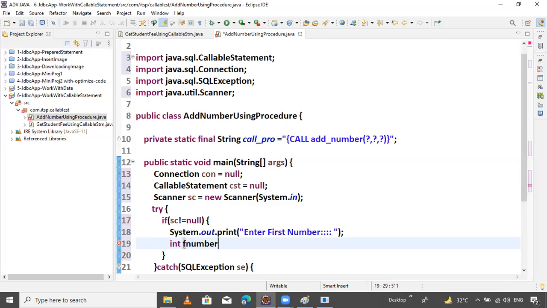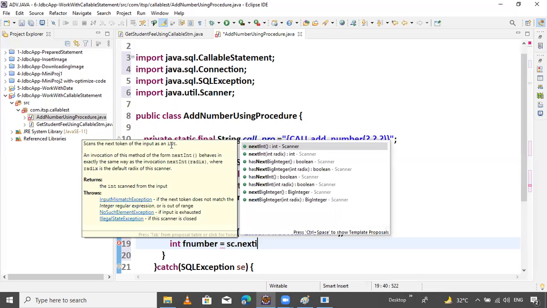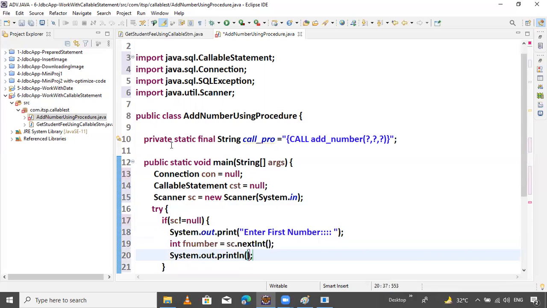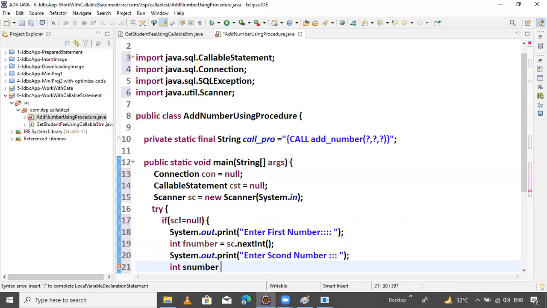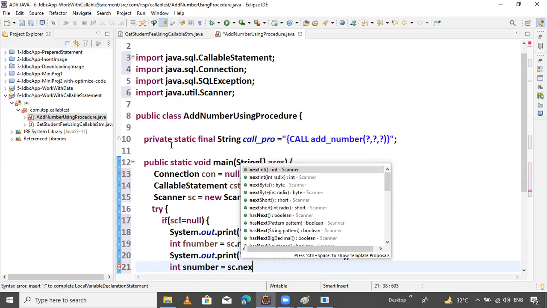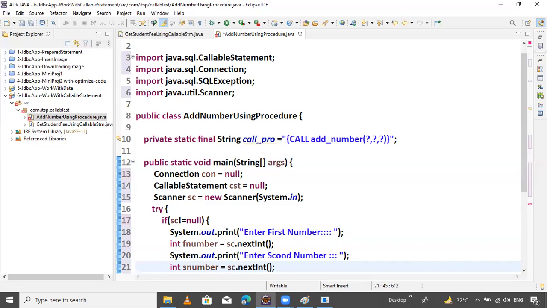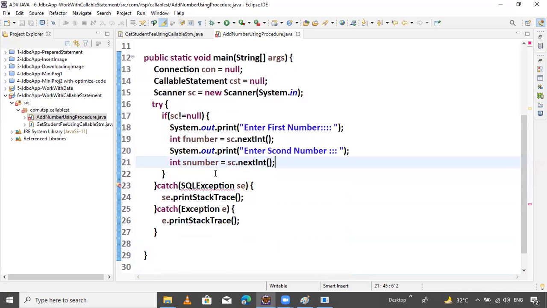fNumber equals sc dot nextInt method. That's it. And System out enter second number. Here I want the user to enter in the same line. So next is enter second number, sNumber equals sc dot nextInt method. That's it. Now you have read both the values.